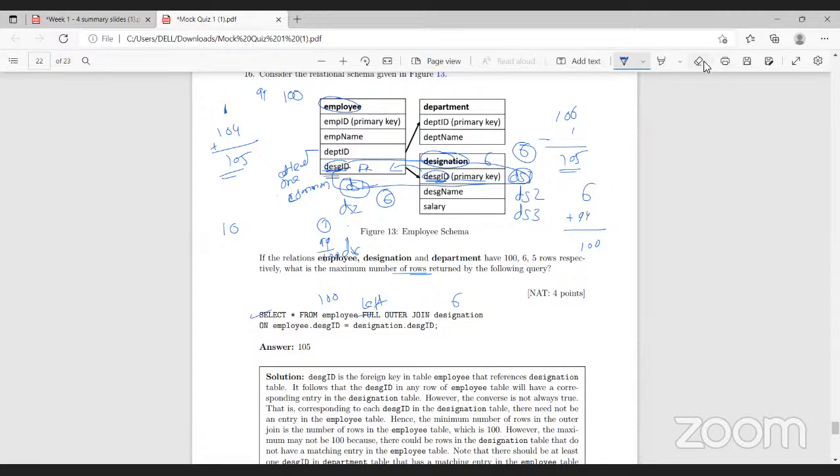But in the case of full outer join, it will be different, right? What will be the minimum in the case of full outer join?